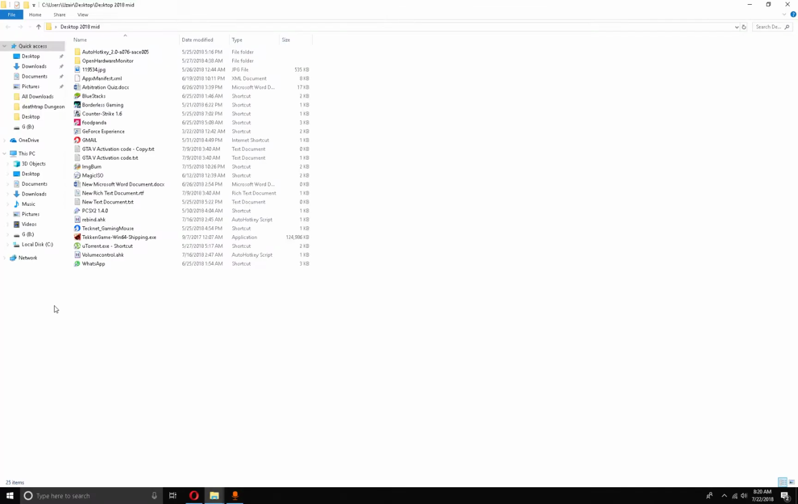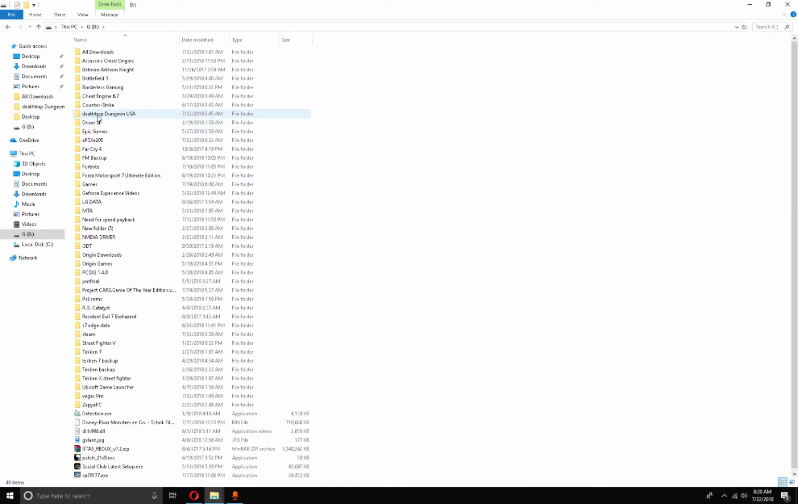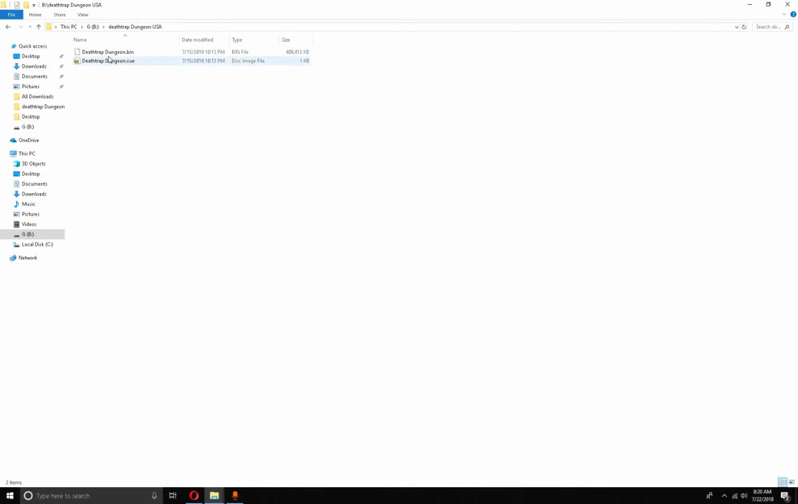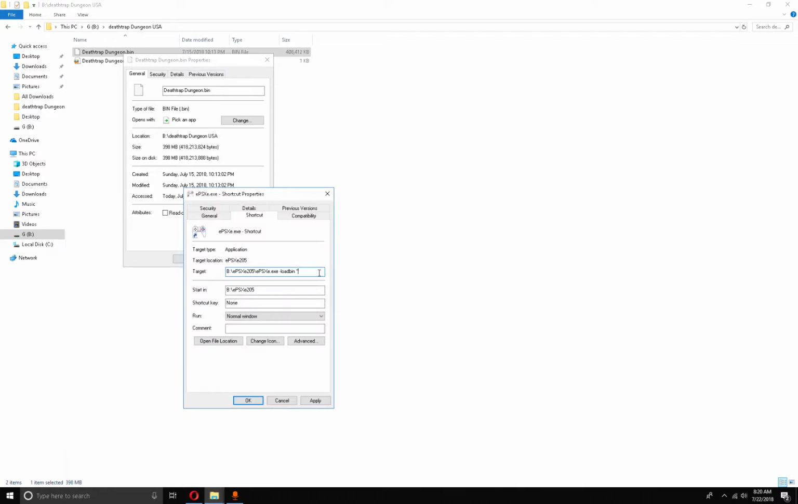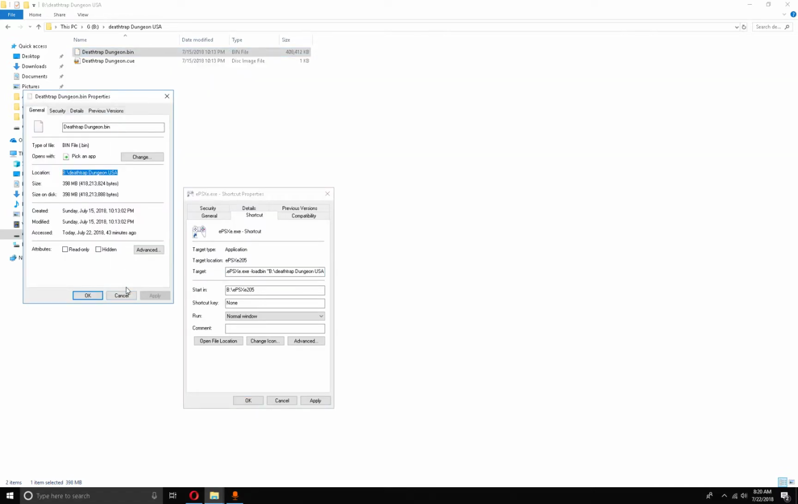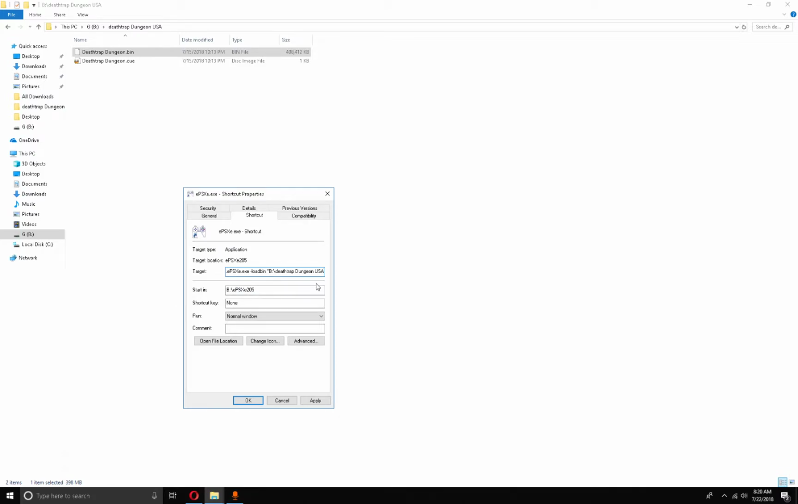For example, my ROM is under this folder, and to acquire the location of the ROM, you have to right click on the ROM, click on properties, and here's the location. You have to copy it and paste it after the code over here. Now remember, this is only the folder where your ROM is placed in. You also have to type in the name of the ROM. So press backslash and type in the name of the ROM exactly how it is in the folder.